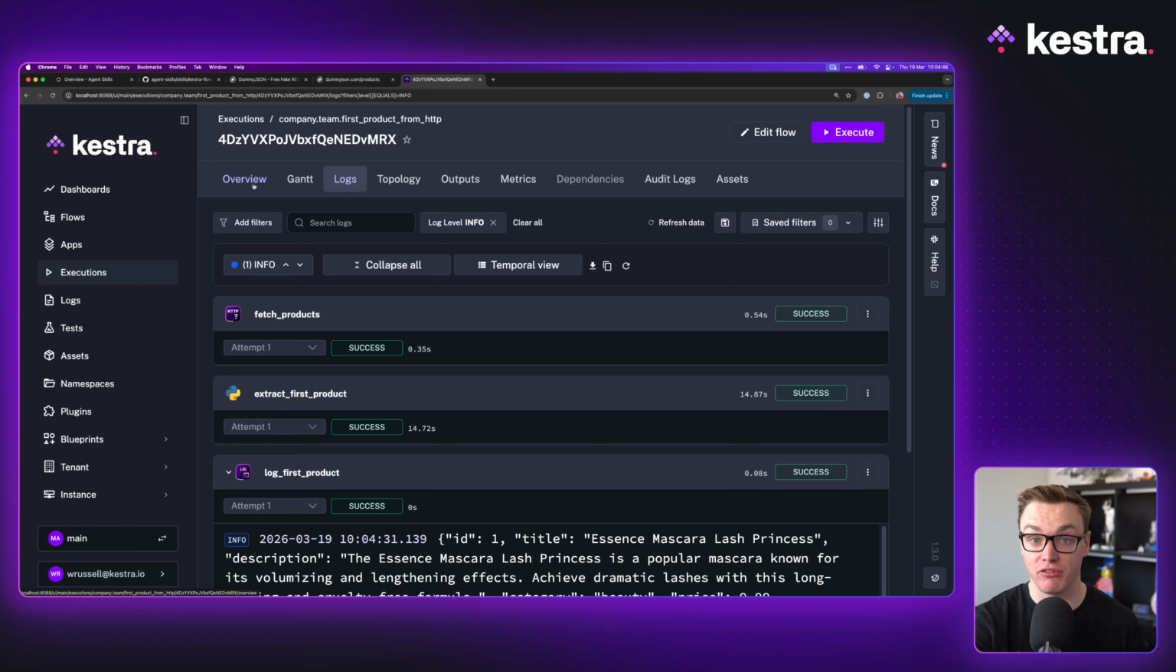I just had to describe the problem I had without having to give it all of the extra information about what a Kestra flow is and how it should build it. It just knows the best practices straight out of the box.